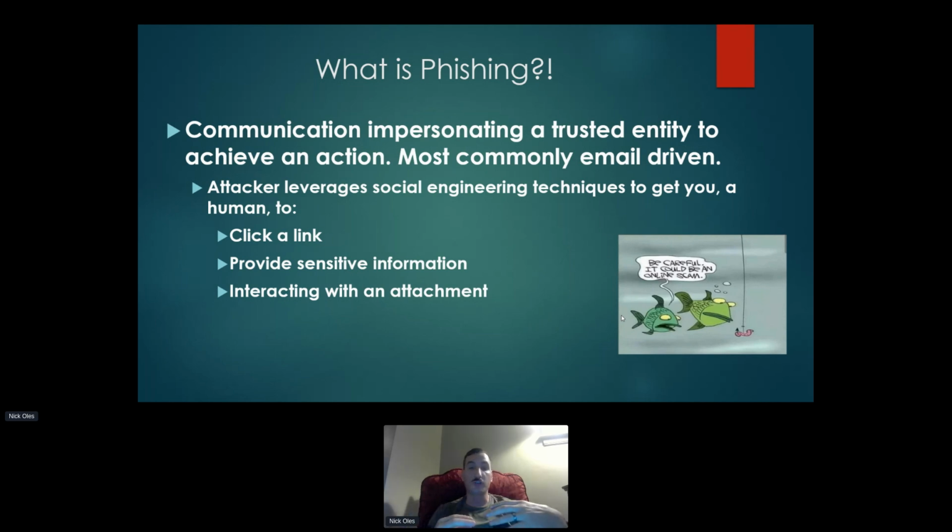So they want you to click a link. They want you to provide sensitive information to them. They want you to interact with an attachment or something like that. They use these different techniques, this social engineering, to get you to do these things. They write you a convincing email. They compromise a trusted source that you talk to. They pretend to be an organization that they're not, with the intent of you committing some sort of action. And it might be immediately, it might be drawn out over a couple of days, weeks, months. It just depends. But that's all it really is.